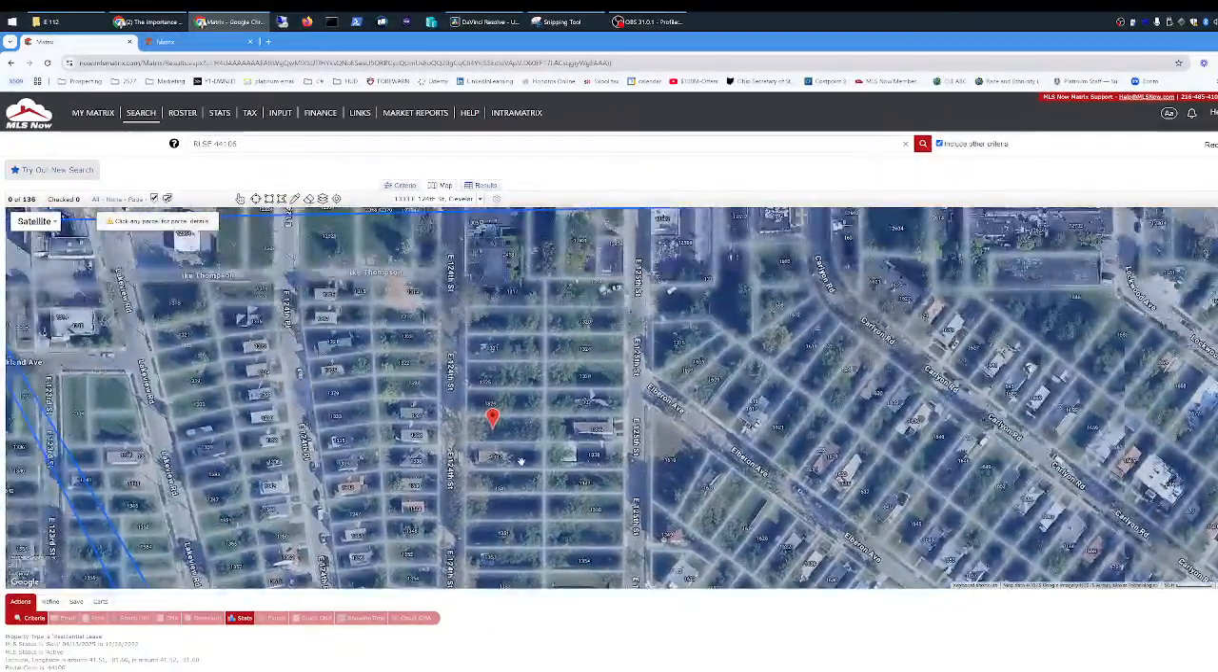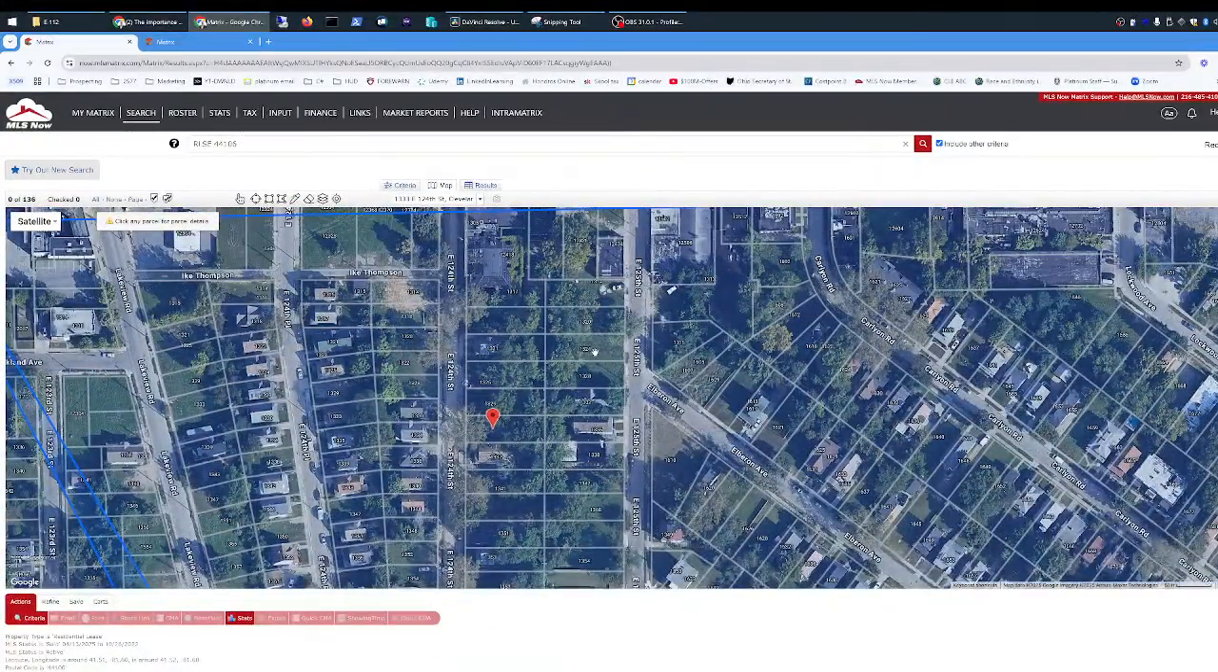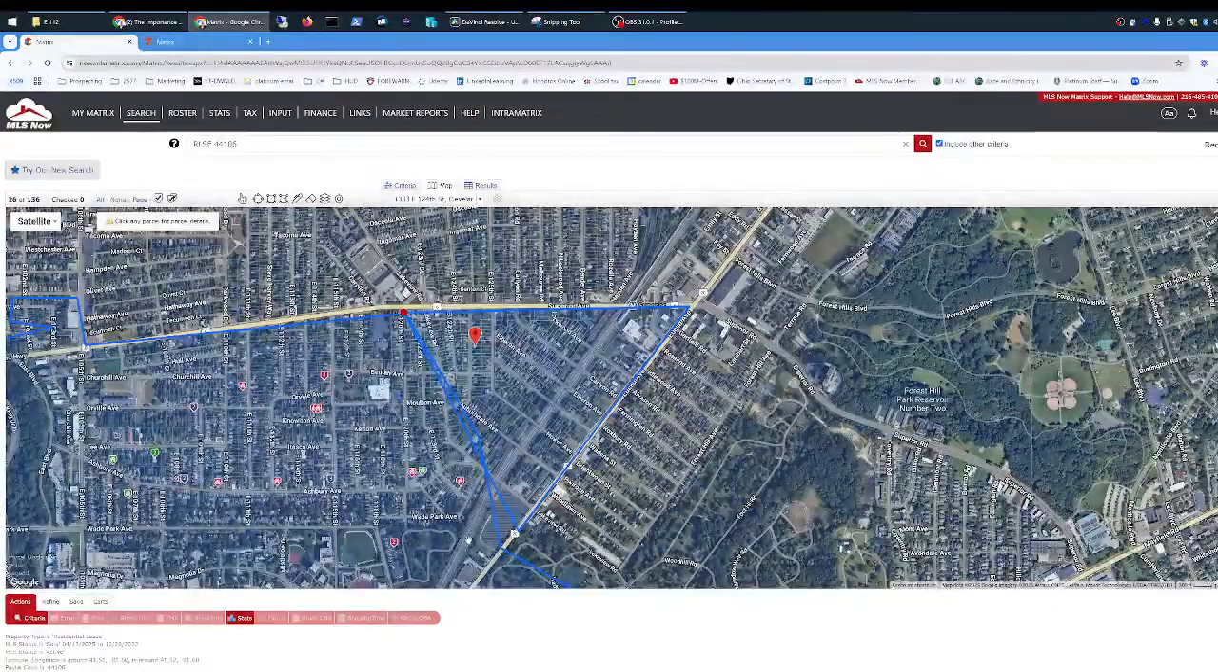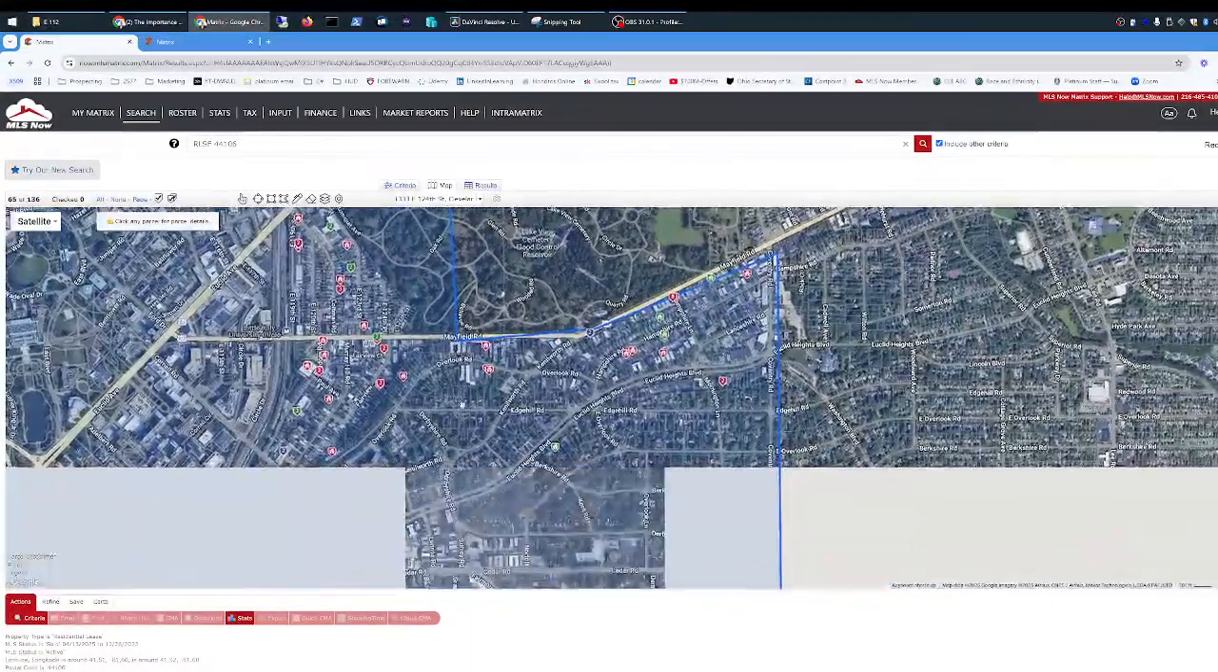So if we look at this area, there's no house here. There's no house here. There's none, none, none. You see, there's no houses, but there used to be houses. They've been torn down. So this area is not the same as this area.